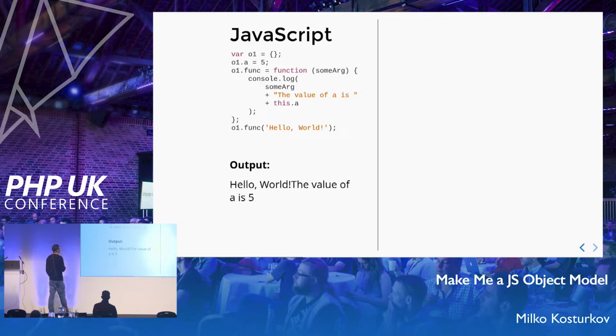Next, what else can JavaScript do for us? Well, I have this object, I have assigning to a function, and we have the argument. I'm console logging the argument, but I'm also calling this. So now we got context in JavaScript. So the big question is, okay, can we do this in PHP?